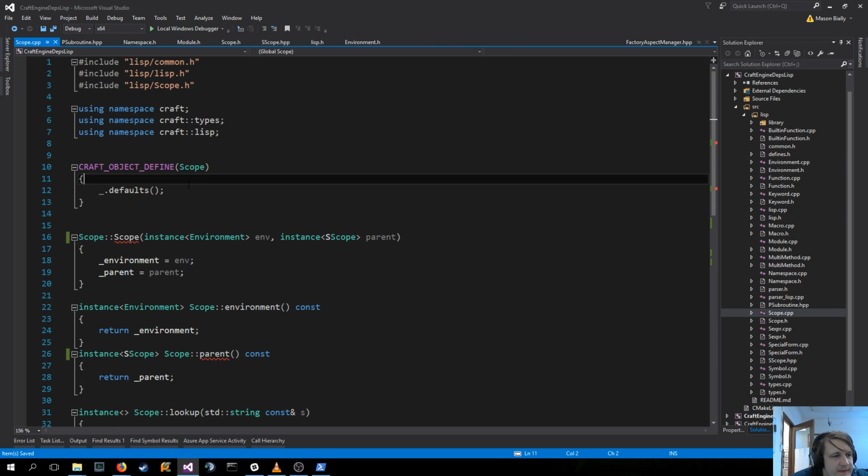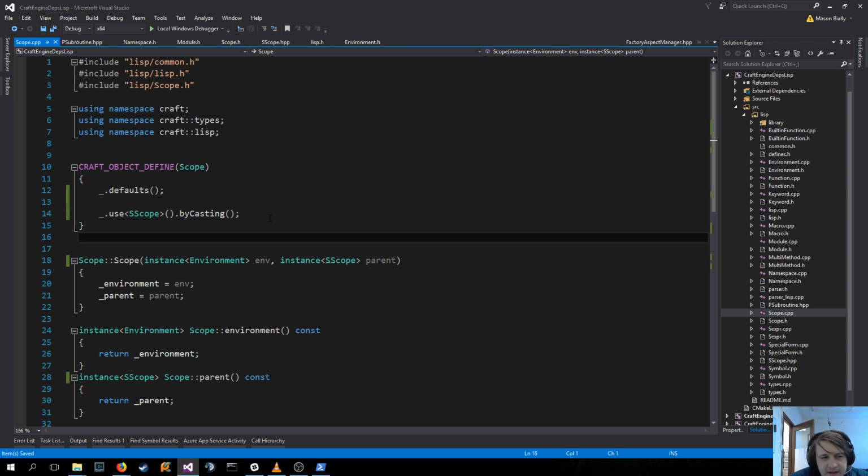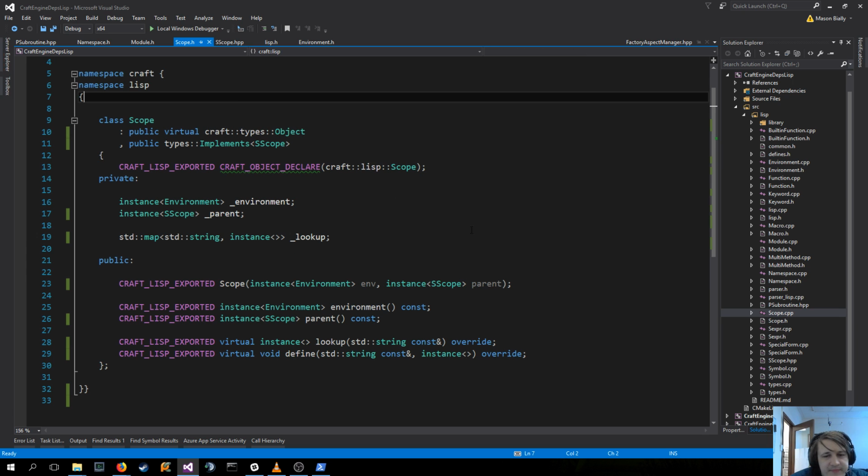Great. And then here, we're going to put the usage of the interface. So this is sort of our literate expression system for our type system, so that I can describe that scope is using the scope interface, so that you can get there by casting. And this is sort of the jumping off point for like forwarding stuff and all that fun things. So that's the scope class done.